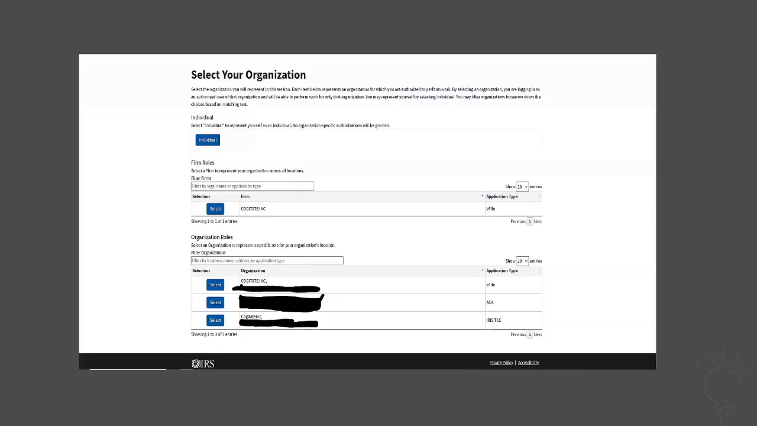Once your application has been completed and the IRS has approved it, your homepage will look something like this, where you'll have the different portals, and you can go down here and select the ACA or the IRIS TCC, and that'll take you to the portal's homepage.